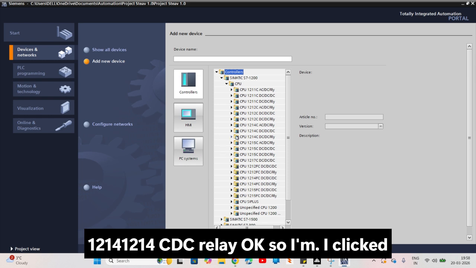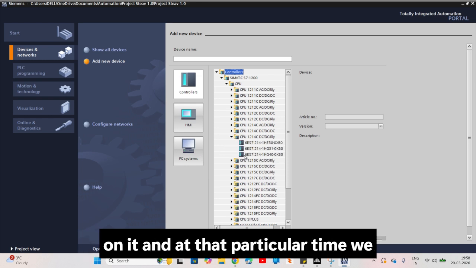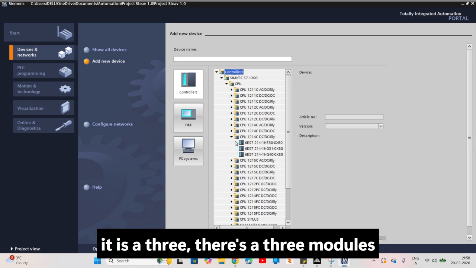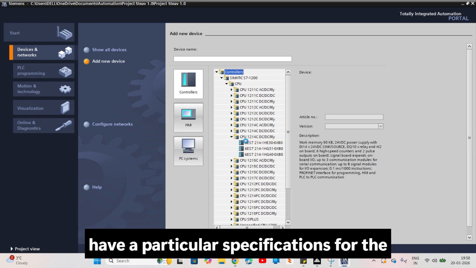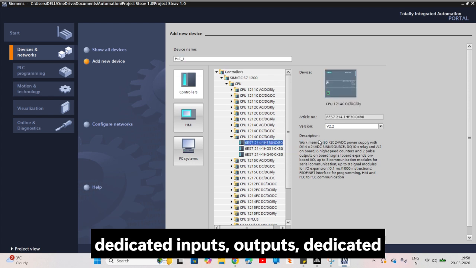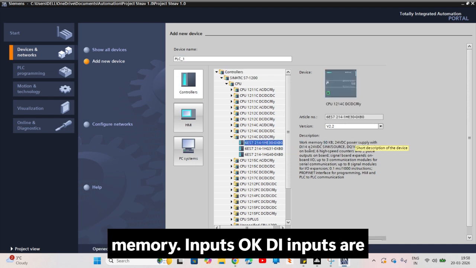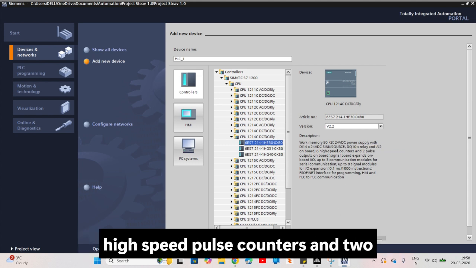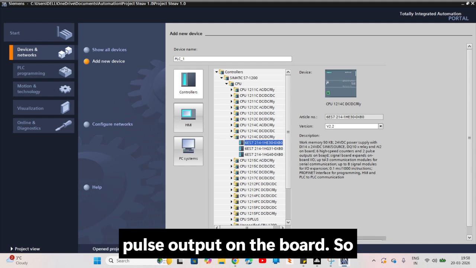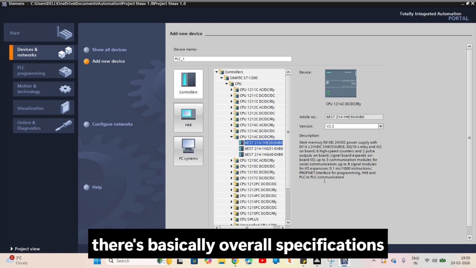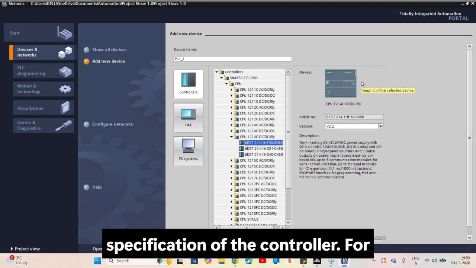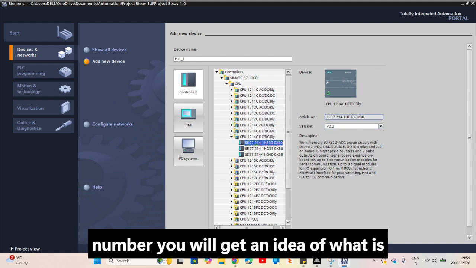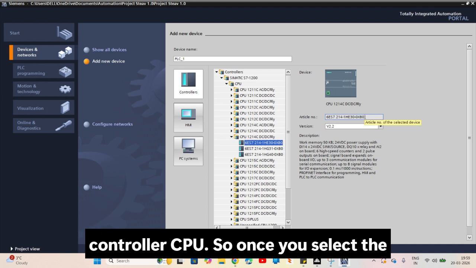Okay, so I have clicked on it, and at this point we have three modules over there, and these three modules have particular specifications for the dedicated inputs, outputs, and dedicated memory. Okay, DI inputs, their wiring type configuration, their relay output configurations, high-speed pulse counters, and 2 pulse outputs on the board. So there's basically an overall specification of the controller for a dedicated controller CPU. Okay, and this is the article number over there.